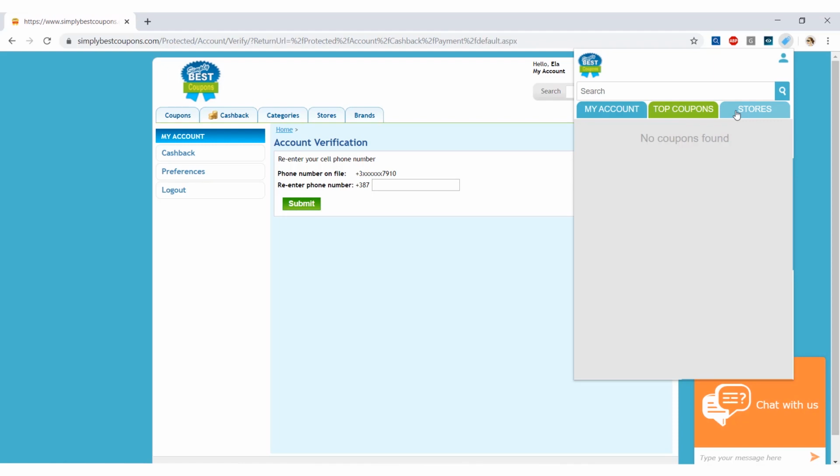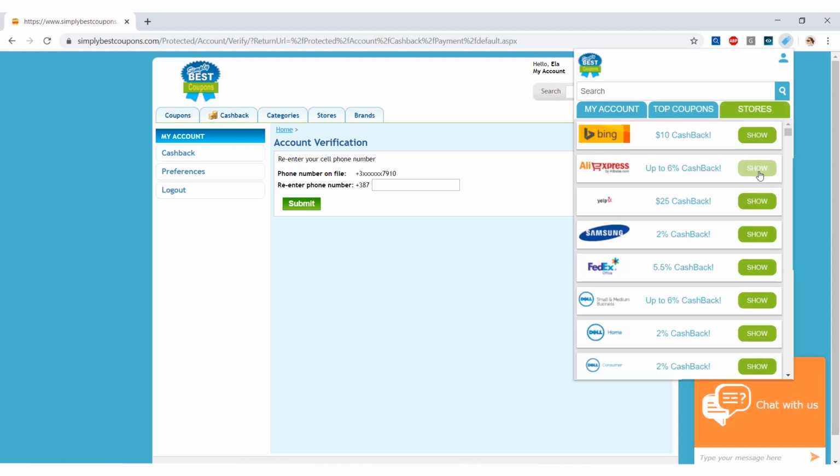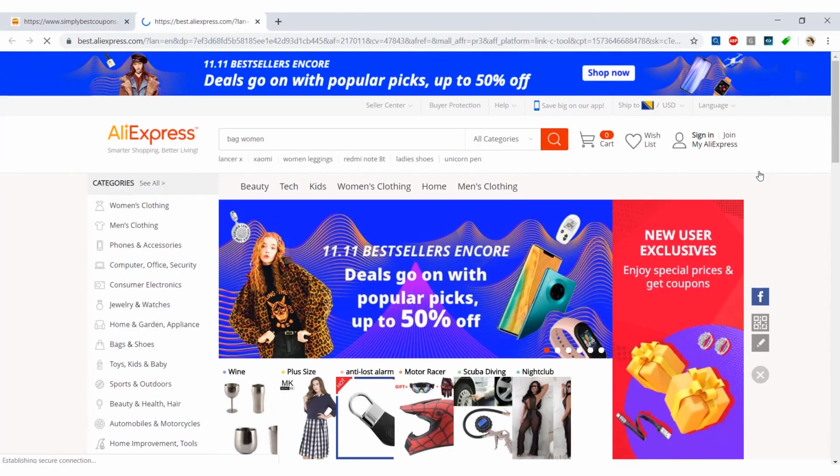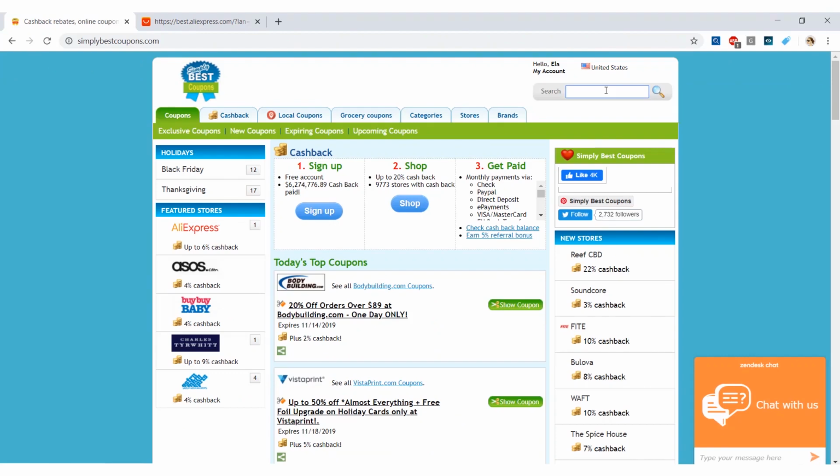And when we click on store, all of the stores come up showing the percent of the cashback offered. When you click on show, it takes you directly to the supplier website where you can shop for cashback using Simply Best Coupons.